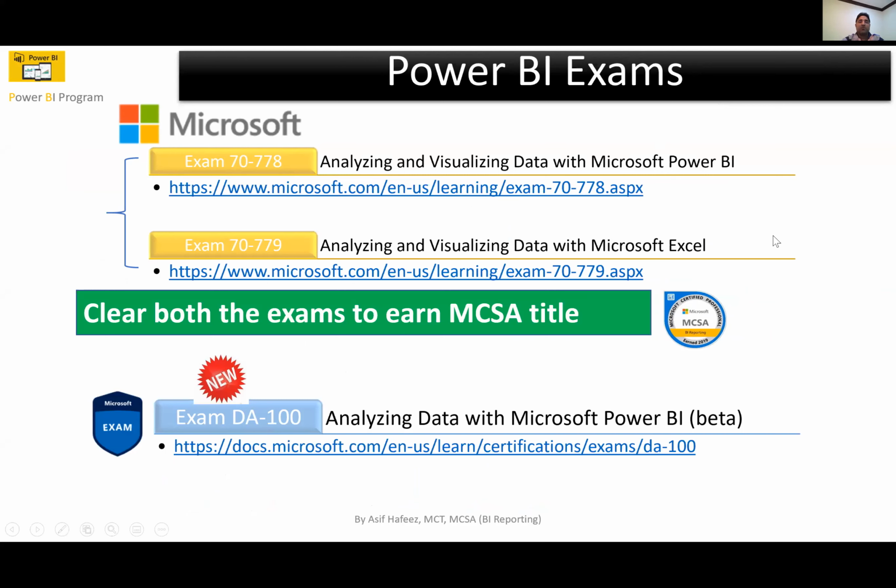And let me tell you one thing, it's basically a power pack of four power features: Power Query, Power Pivot, Power View, and Power Map. All four are supported by Power BI and Excel as well. So that is why these are interrelated with each other.